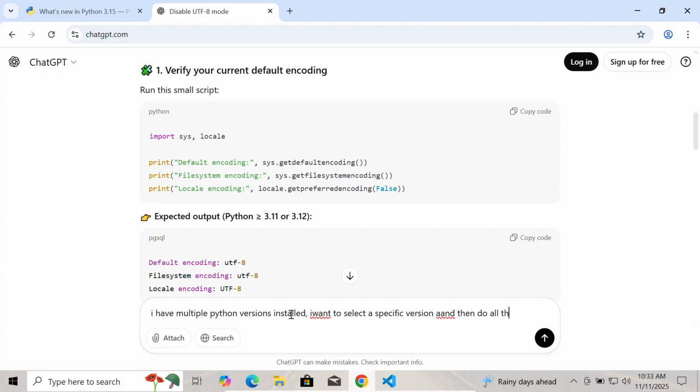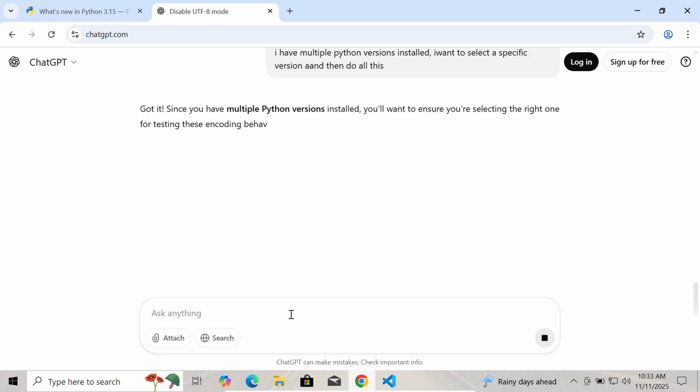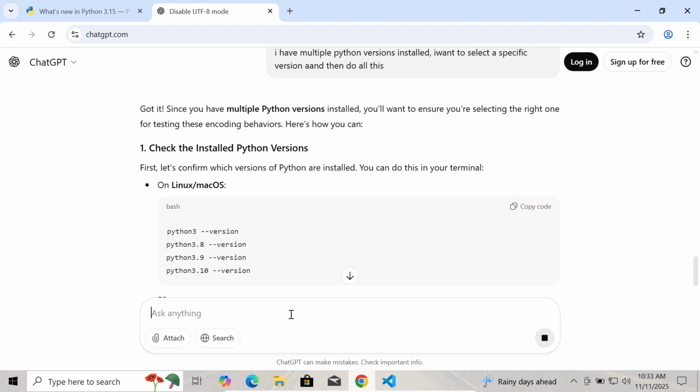And then do all this. Wow, this is so slow, man. This is so slow. How has this become so slow?